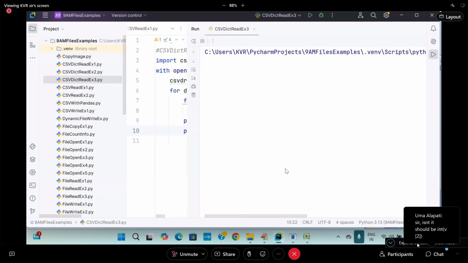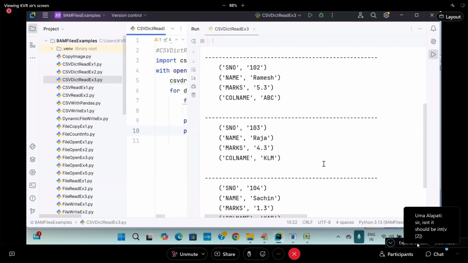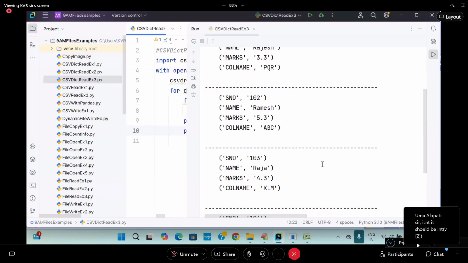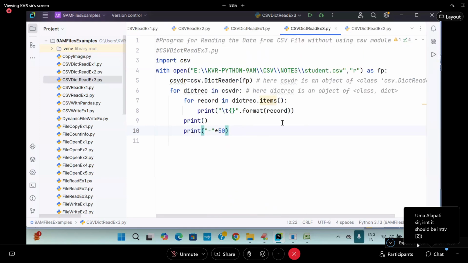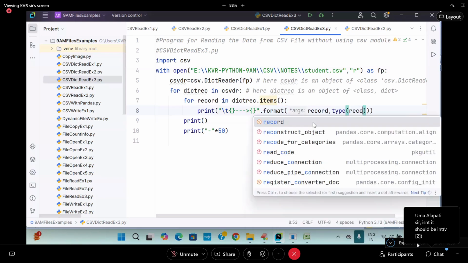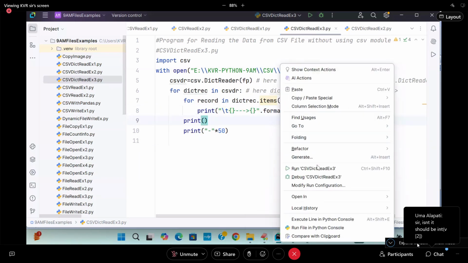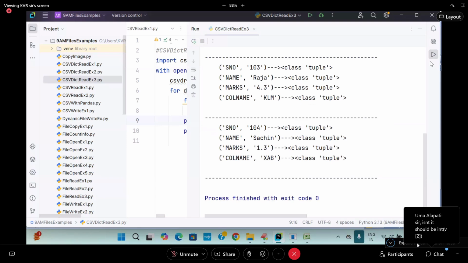Any of you try to follow me. It is going to give you in the form of like that. It is coming in the form of like that. I want to get that task to be done. That is my intention. What is its type also I want to see. Type of record. It is a tuple type.